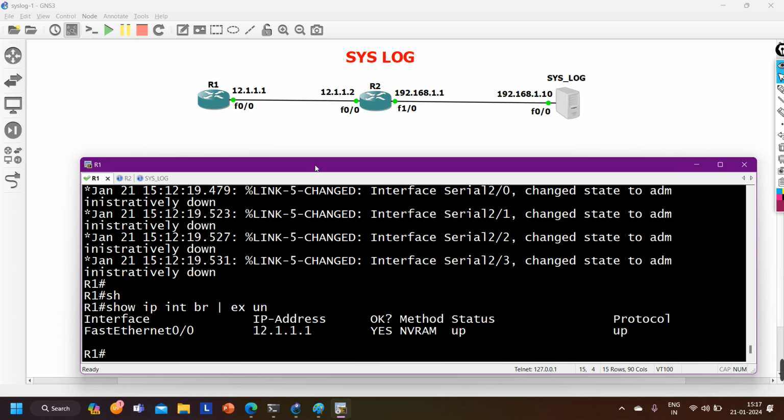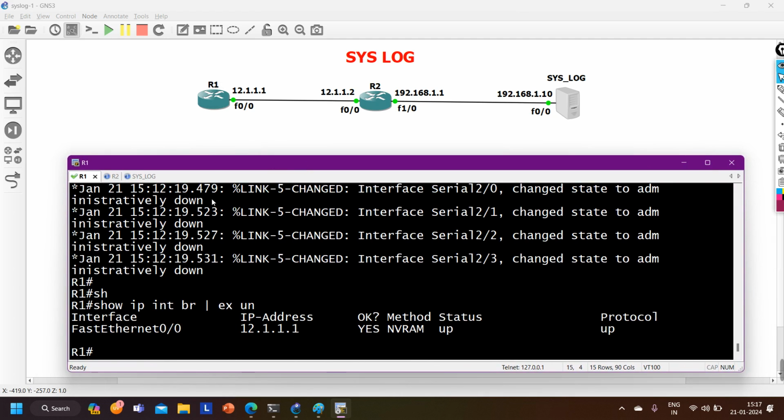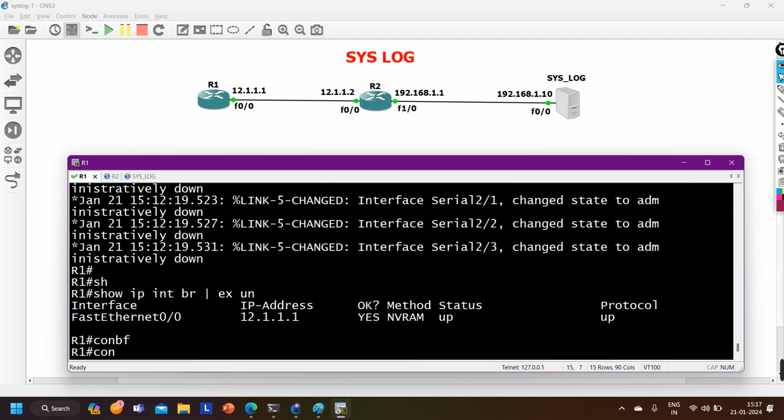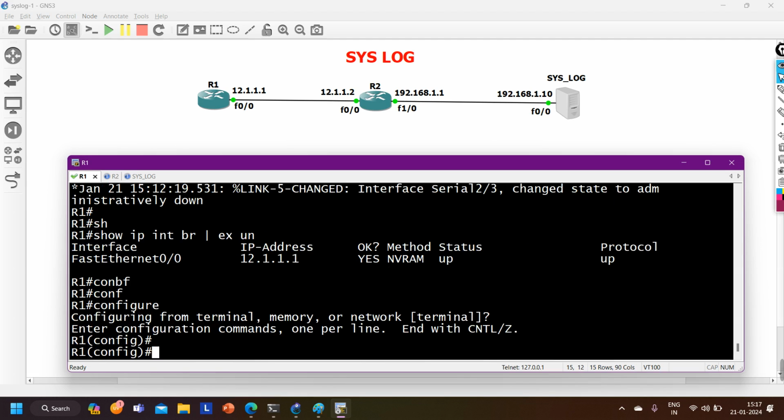Now, whatever event occurs on router number 1, let's say I am going to create one loopback here. When I run the command interface loopback 1, the loopback 1 interface will come up. This is one kind of event. So R1 will generate a log message.